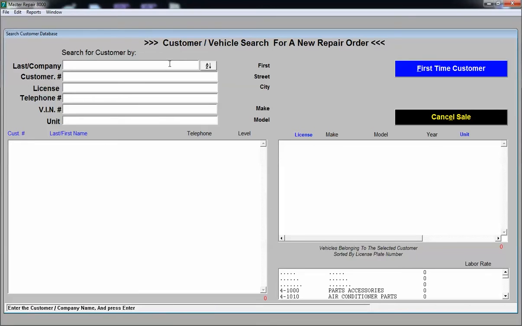Once we've clicked on Start a New Repair Order, it gives us many options for searching for our customers in our database. You can search by last name, by customer number, license plate, telephone, VIN number, or unit number. On the right-hand side, if you would like to enter new customer information, simply click the first-time customer and it'll take you directly into the entry field.